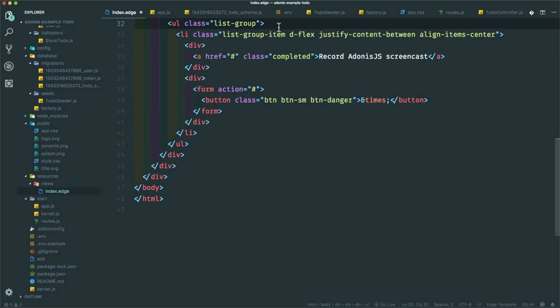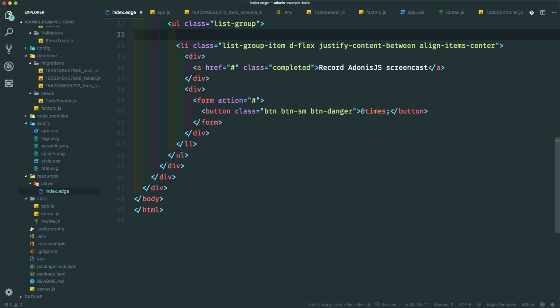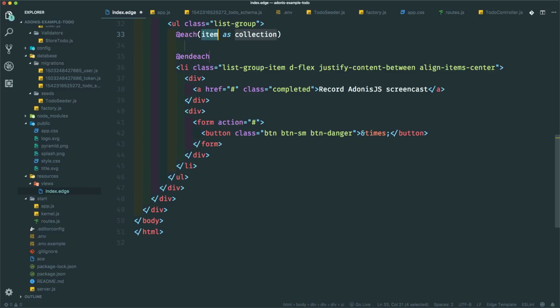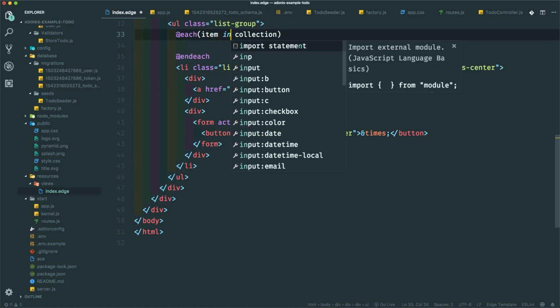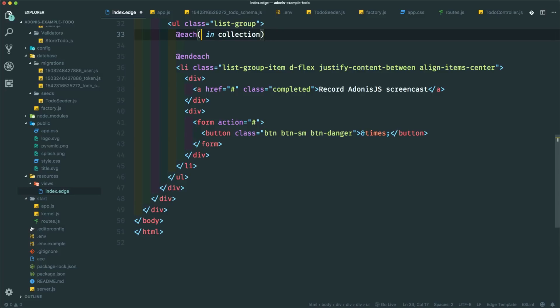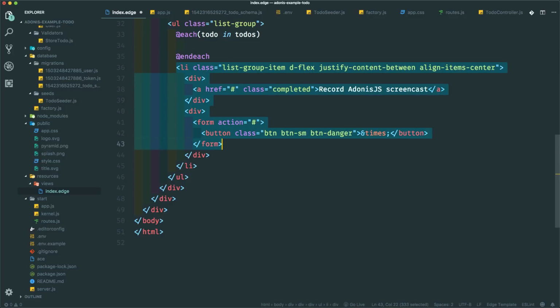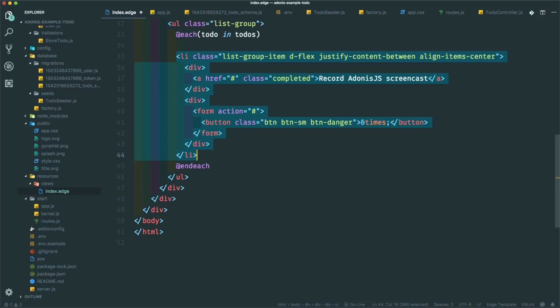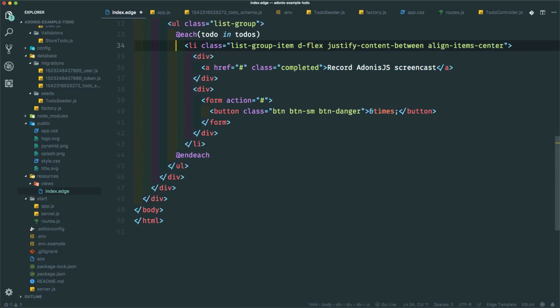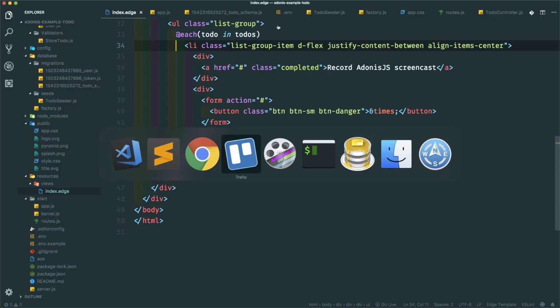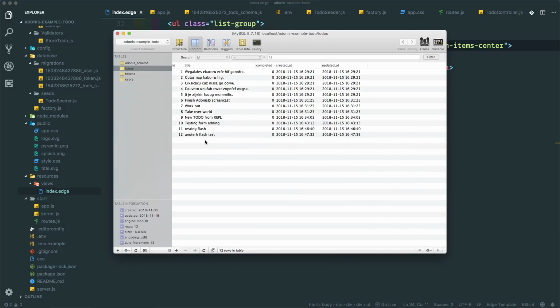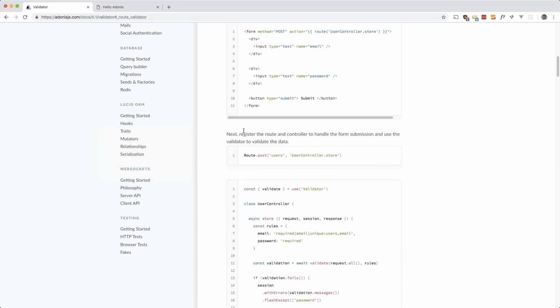So to do loops, just use the each method. So it's not using as, it's using in. So todo in todos, which is the one that's being passed in. So let's move this into here and indent that. Okay. And this should render out however many we have in the database. So we have 12 right now. So this should render out 12.